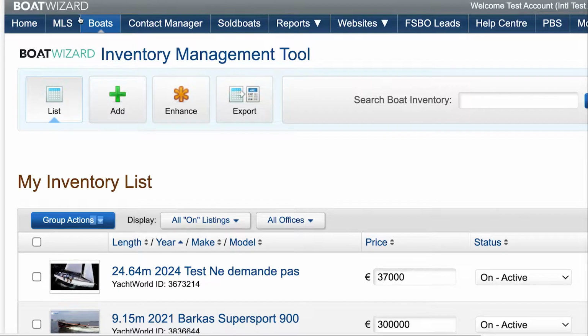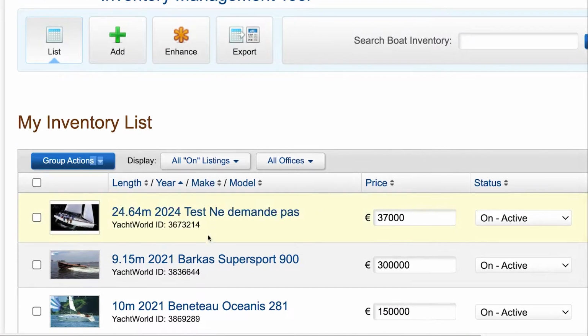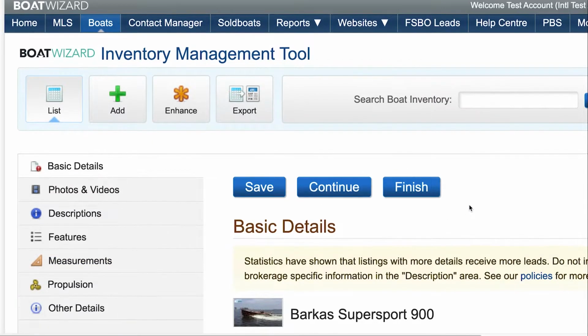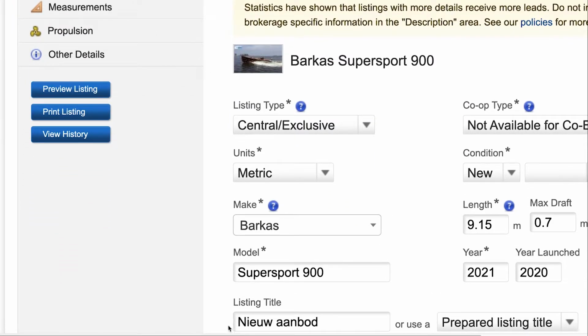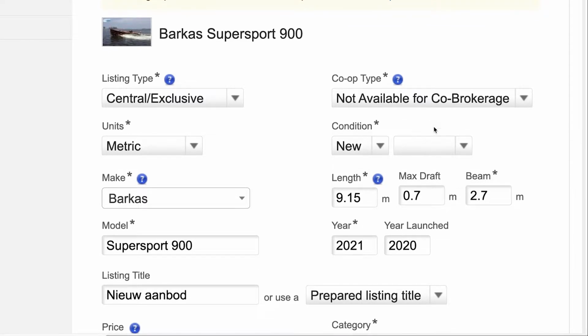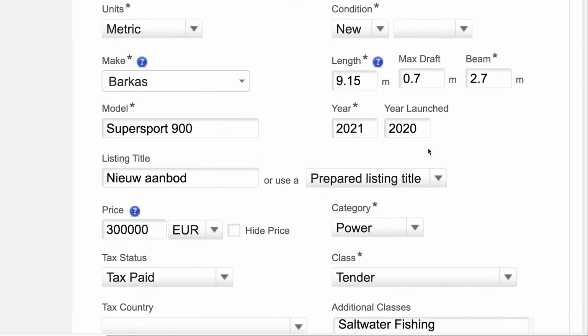Now let's take a look at BoatWizard's boat inventory. The boat inventory is the main input tool. Through it, you will be able to publish announcements, make the necessary modifications such as price changes, addition or removal of options, photos, and change of information related to the broker. You can do all this by simply accessing your boat list and clicking on the announcement to be updated. Here you can find all the information on your boat, such as listing type, if it's available for co-brokerage or not, price, and so on.